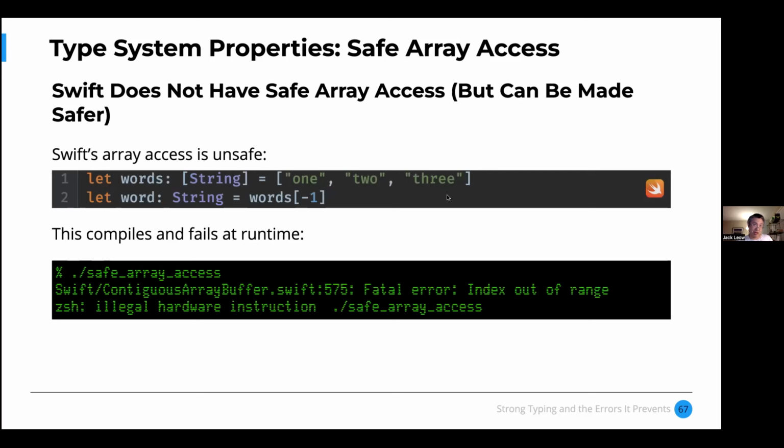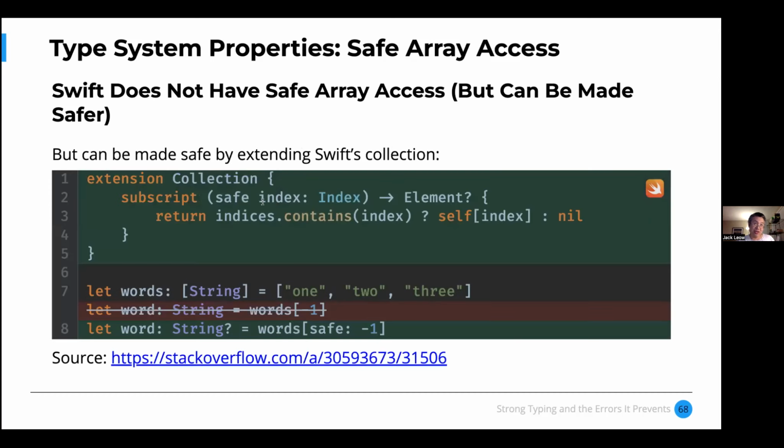Swift, very similar to Kotlin. Actually, it's more similar to Python in that it is unsafe by default. They actually do not provide you with a safe option, but it's not too hard to write it yourself. So I actually stole this from Stack Overflow, and it's actually kind of nice. You can make it an extension subscript, and the way you call it is by using word sub safe instead of just word sub -1. And in this case, it returns an optional type that again benefits from null safety, and therefore you don't have to worry about runtime errors.